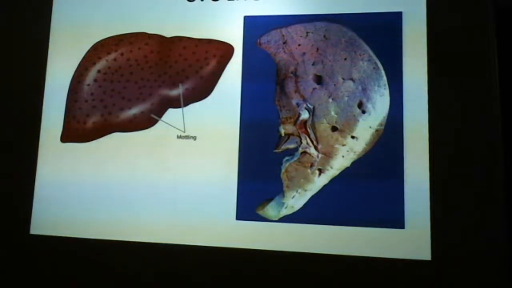Nutmeg is, if you take a nutmeg and cut it and see the cut section, you will see alternatively light and dark areas, or the mottling appearance. Here it is shown as a mottling appearance. So the classical appearance is nutmeg appearance. The cut section of the liver will show a nutmeg appearance, that is alternatively light and dark areas.